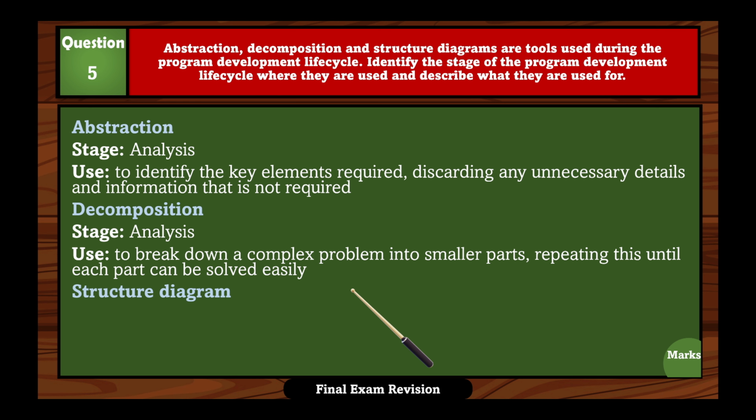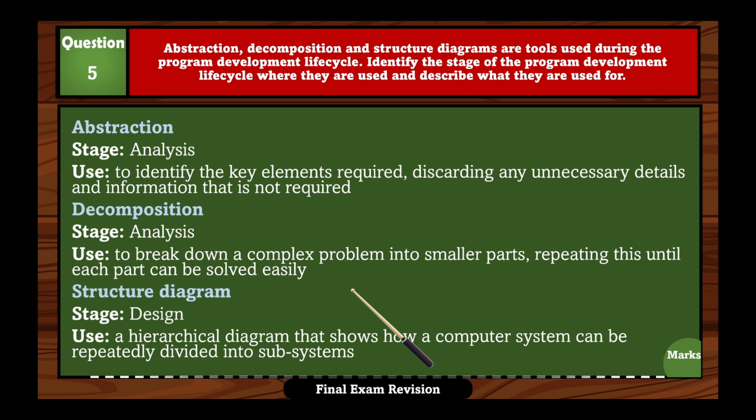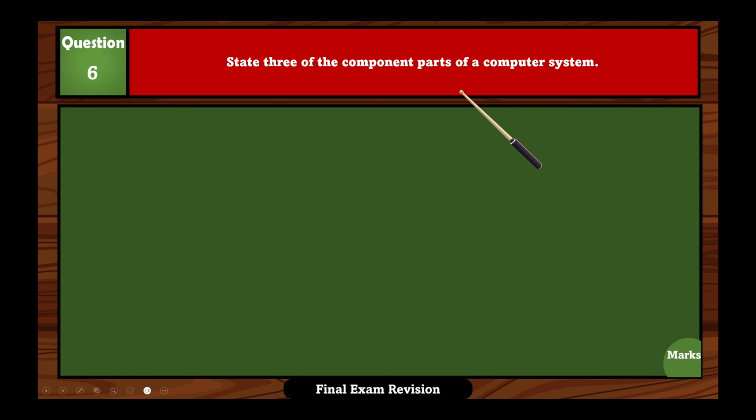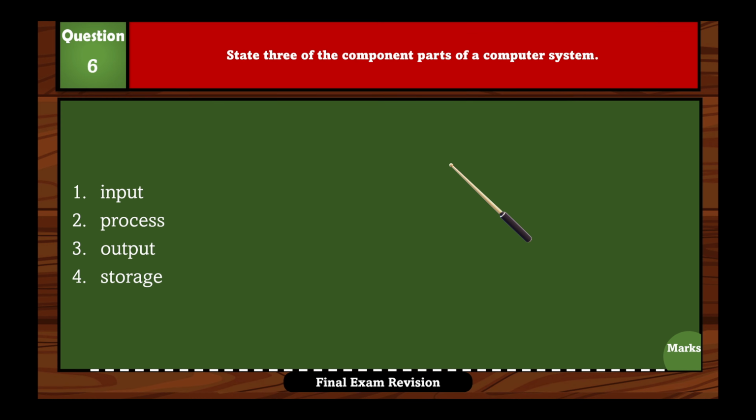Next one is structure diagram. Structure diagram is used in design stage. So what is the purpose of structure diagram? It's a hierarchical diagram that shows how a computer system can be repeatedly divided into subprograms. Question number 6, state 3 of the components that are part of a computer system. So we know there are 4 parts. First one is input, process, output, and storage.